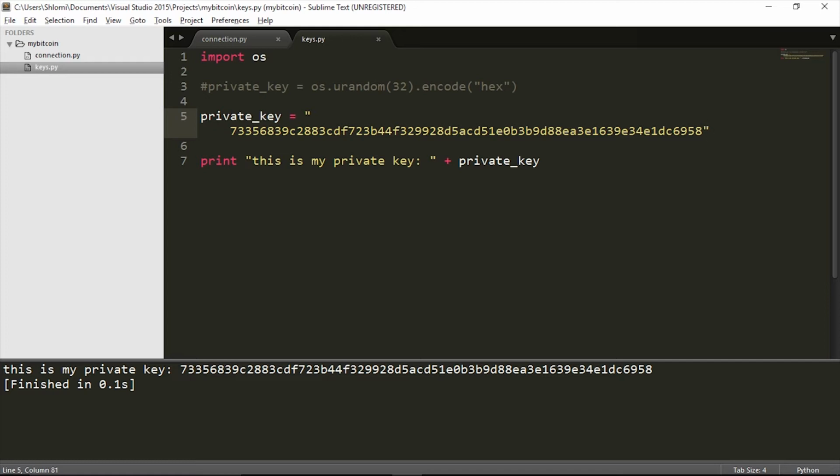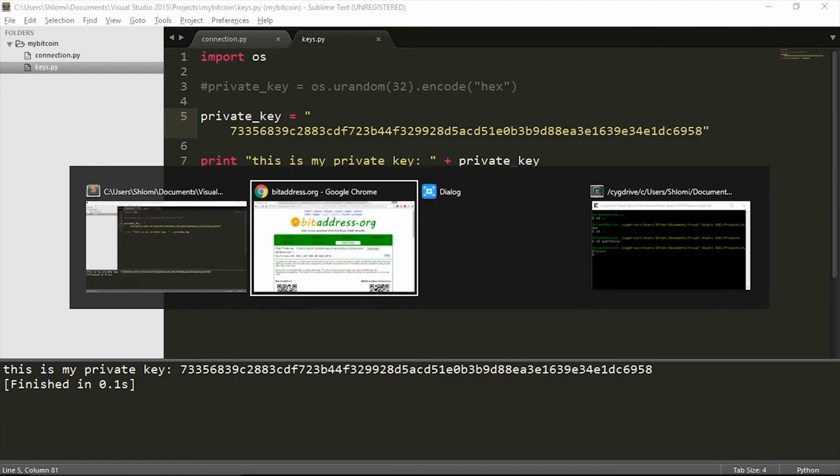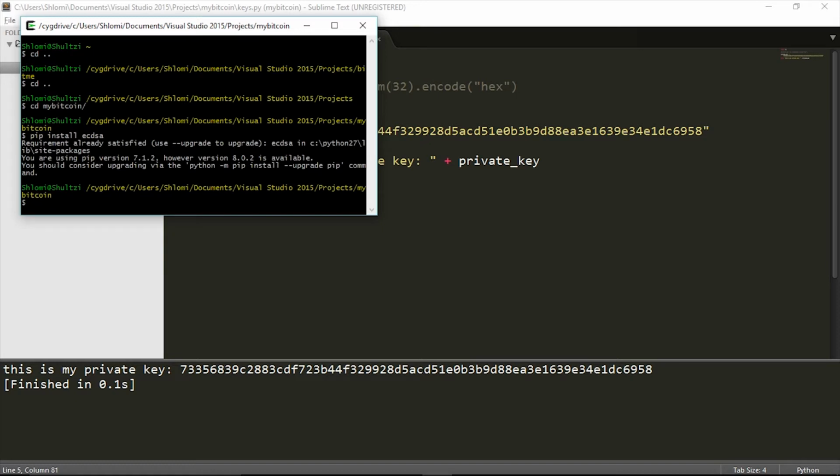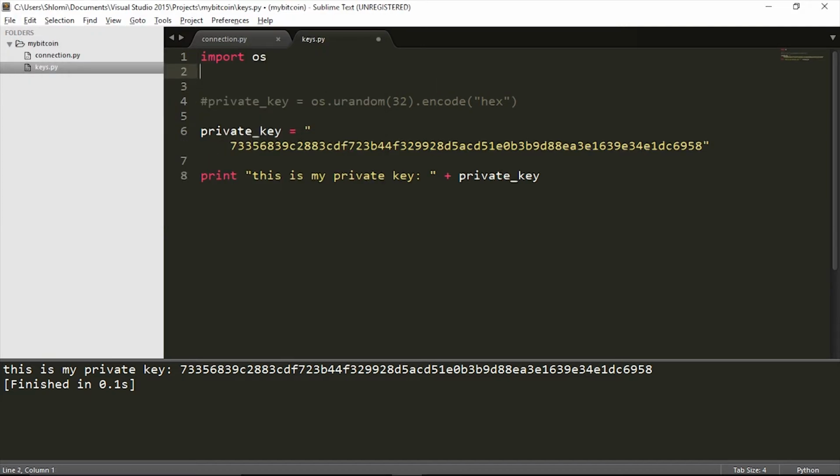I'm going to use an external library to do the mathematical processing for me. And I'm going to install it using pip install ecdsa. Now, as you can see, I already have it installed on my computer. I am using version 7.0.2. This is the one I am using. It says that I should upgrade, but later on, not now. I'm not going to upgrade it now. And that's it. Just install it on your computer.